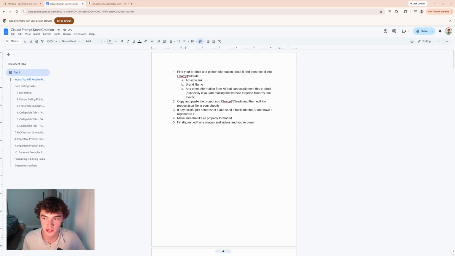It can be anything related to your product. You're going to find it on Amazon. You're going to get a link, and then you're going to come up with your brand name, which you may already have. And then we're going to feed that into ChatGPT, and it's going to give us information back with the code that we insert from our Shopify product JSON file.